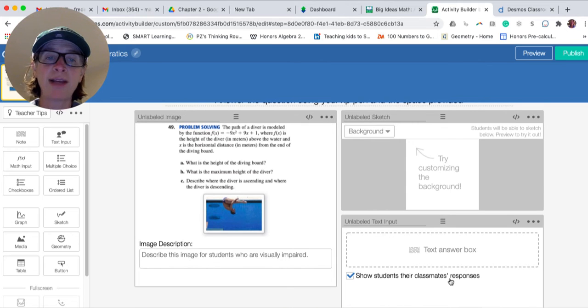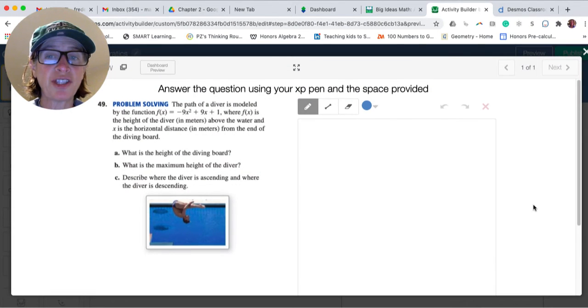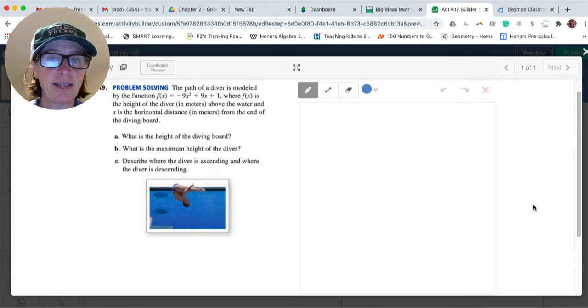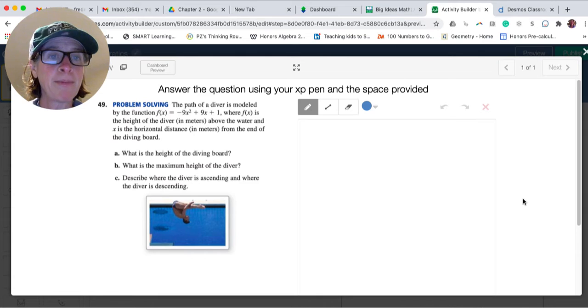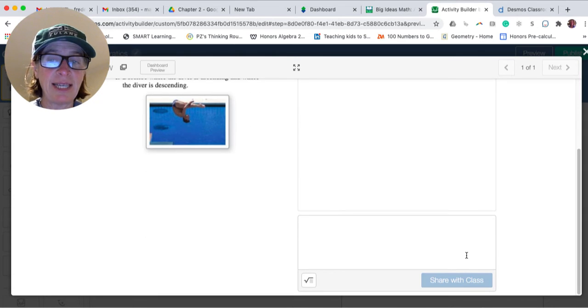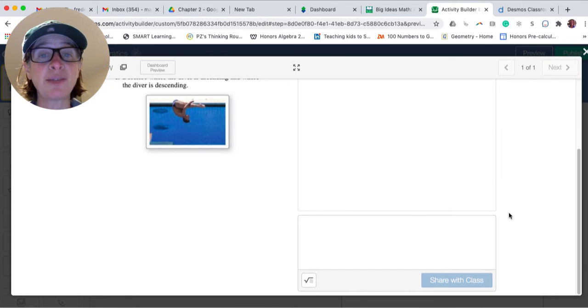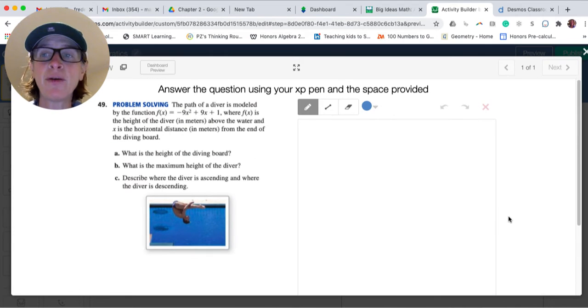Now when you do that, you have to be careful because it shrinks the size of your sketch. So I'm going to preview this and see if there's enough space. So this is what the students are going to see. Okay, this plain board, and then a place to leave their work, and they can also share it with the class, which is really nice. Okay, all right, I like that. I'm going to leave it.